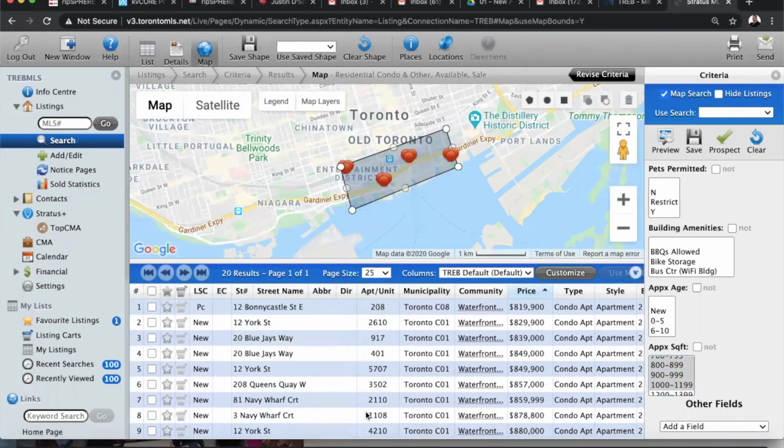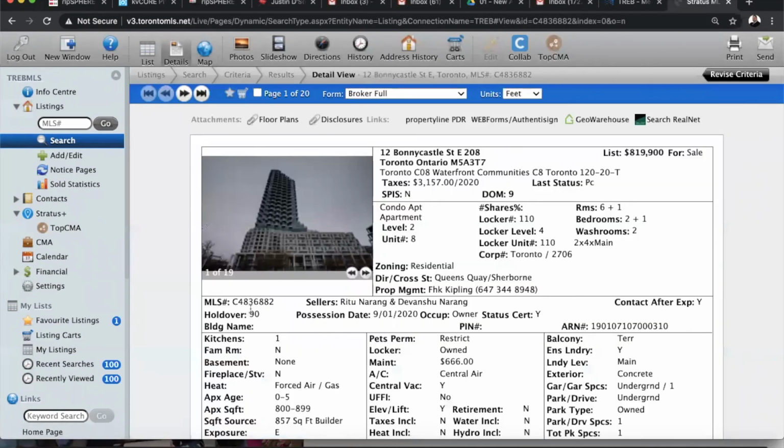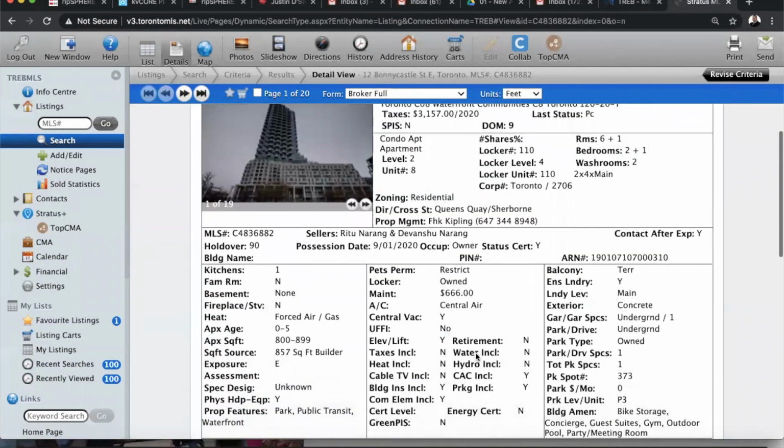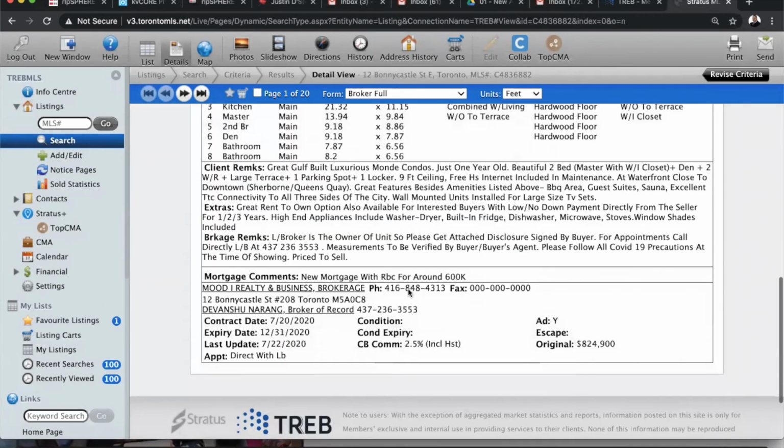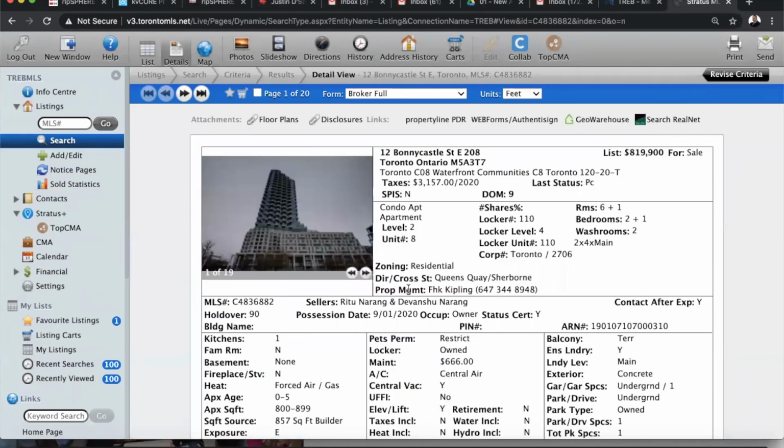Okay, so if you want to check out these individual properties, you can either click on the results at the top here, or you can click on any of the addresses here. So let's just start at 12 Bonnie Castle. And you can see possession date. This is the full listing information right here.